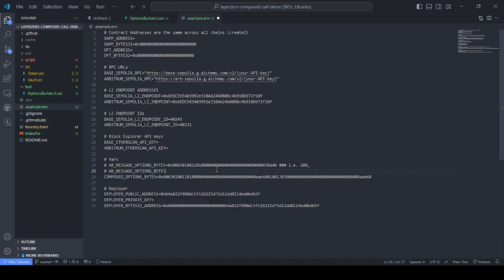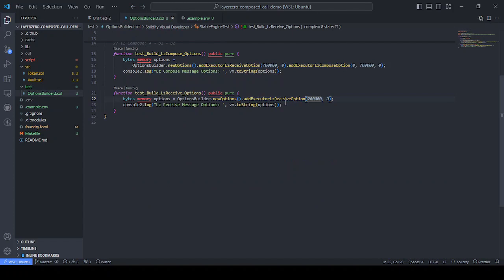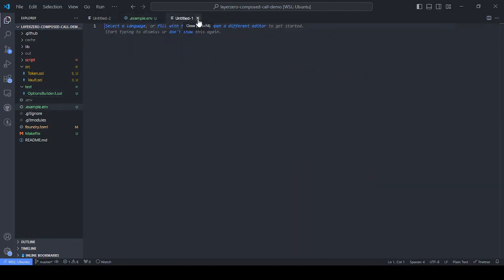AB message options bytes, and it should be the exact same. Yes, it is. So that's just how they are constructed, if you're looking at the options builder and trying to get a grip on how it works. An AB only takes add executor LZ receive because you just want to receive it on one end, whereas a compose call is longer because you have to add on another, the LZ compose option for that. Okay, so that's just that again. Once again, it's in the repo, so you can have a play around with that yourself.